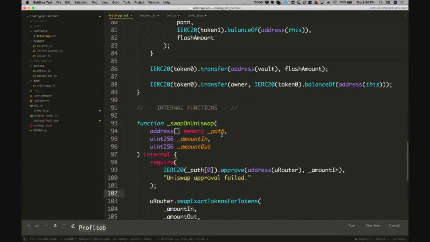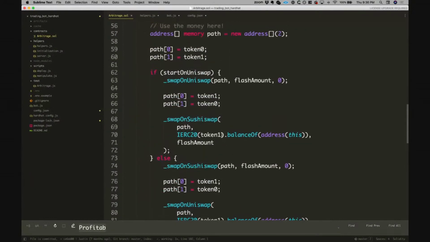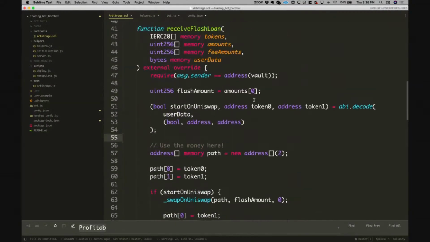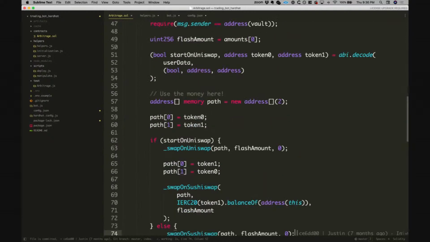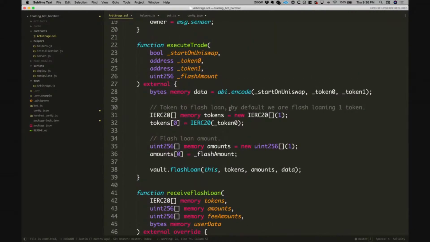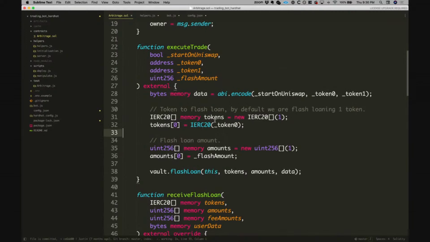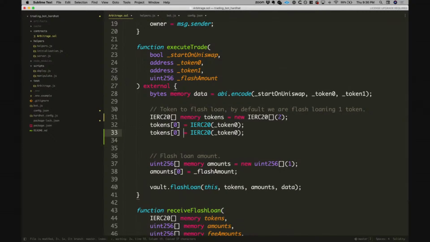So if you look here, tokens, we just added one. You could add two. So if you want to add two tokens, token 0 would be like token that, and then tokens 1 will be token 1. Okay, that's how you add multiple tokens.